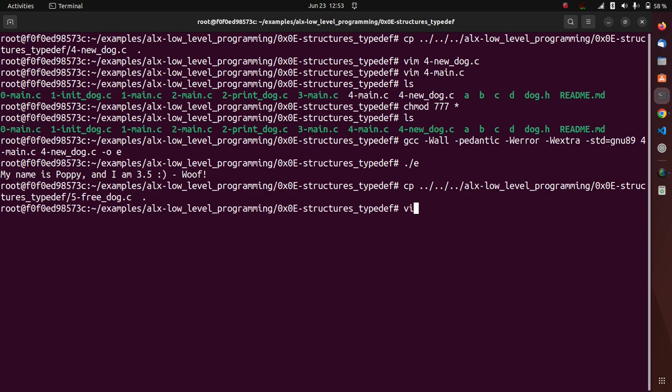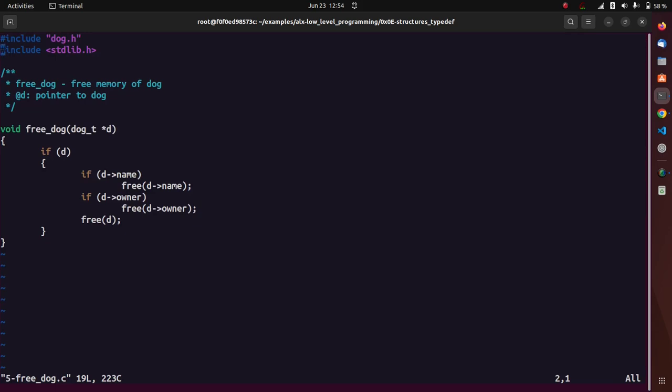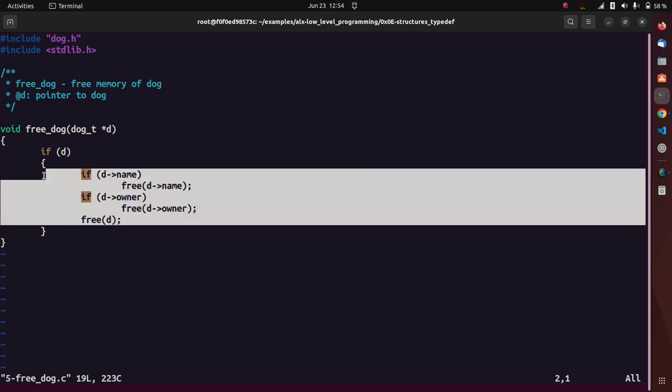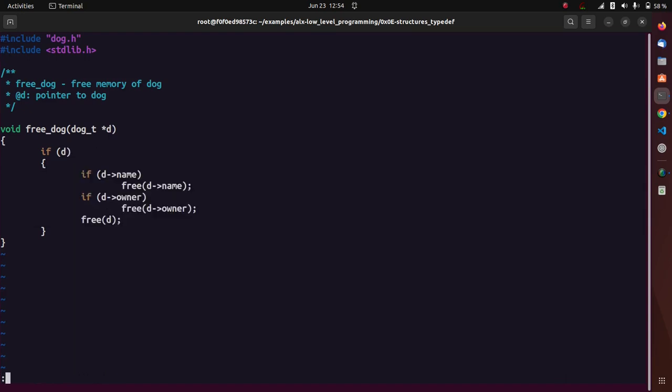I have my own file here. I'm going to press enter. So what you see here is that they are passing the pointer of a dog, and only if there is a dog, we want to free up the memory. That is all for this.